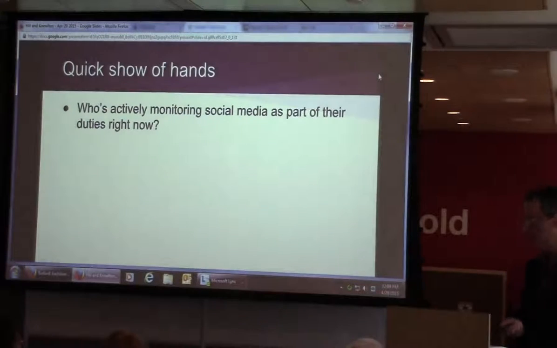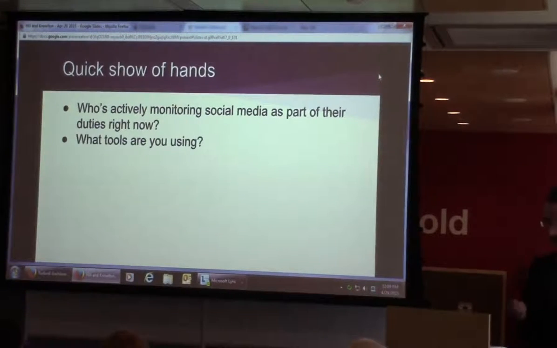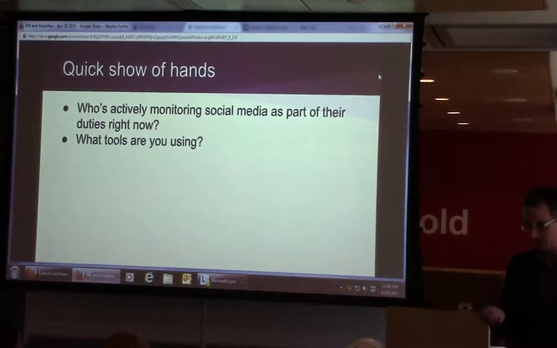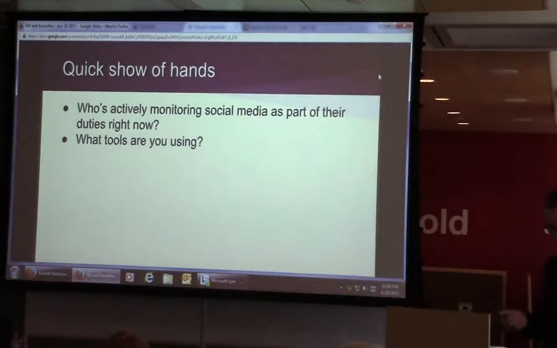Okay, so what do we have? What tools are you using? I know it's not Radiant, but is it all the same or are you using any different ones? Yeah. Anything else out there? That's pretty much it.